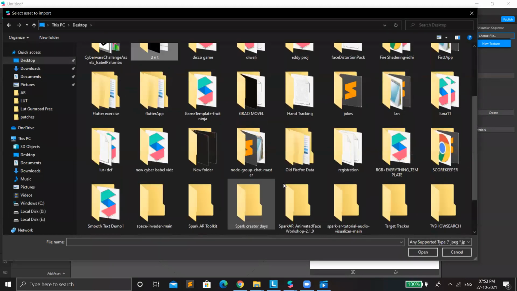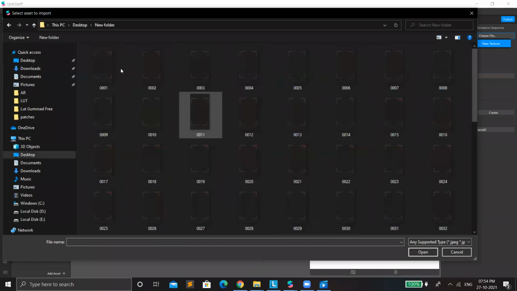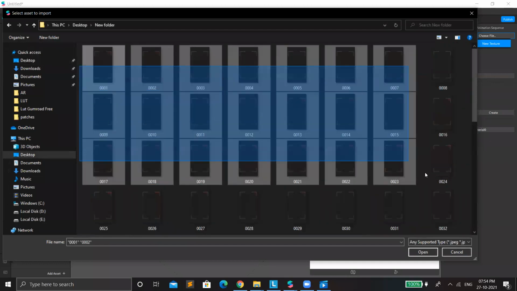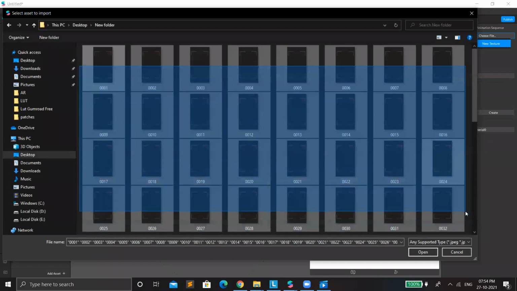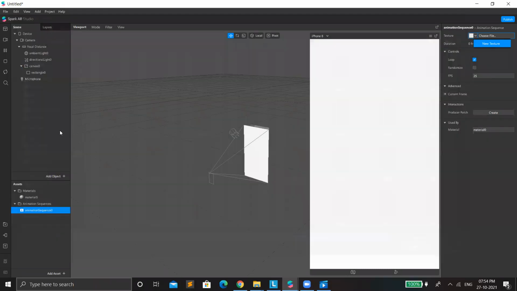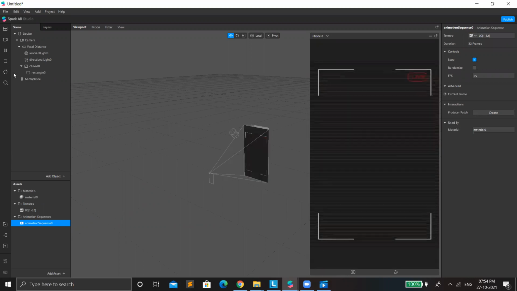Even the dust effect is made like that only. Let me choose 32 sequence. Don't forget that in Spark you have a max of 4 MB, so you should take care of that. Otherwise, you won't be able to upload a filter for Instagram. If you want to make a filter for Facebook, then no issues, because you can make up to 10 MB.